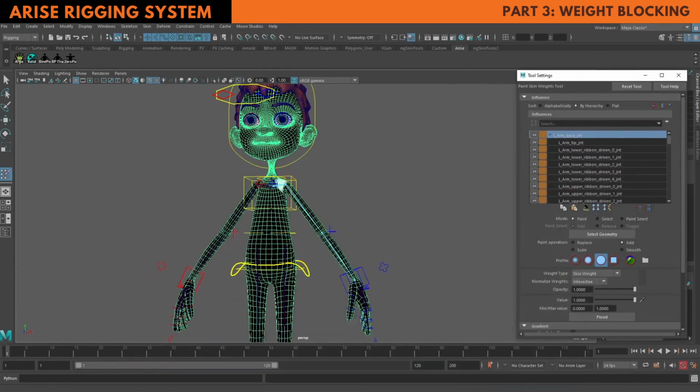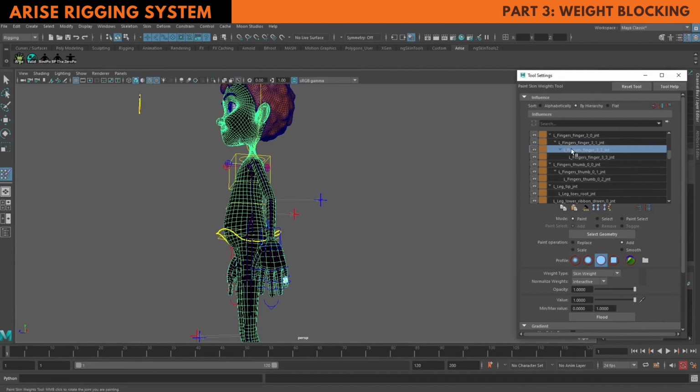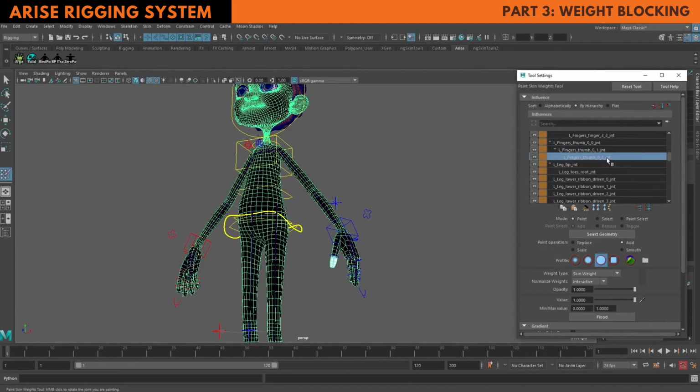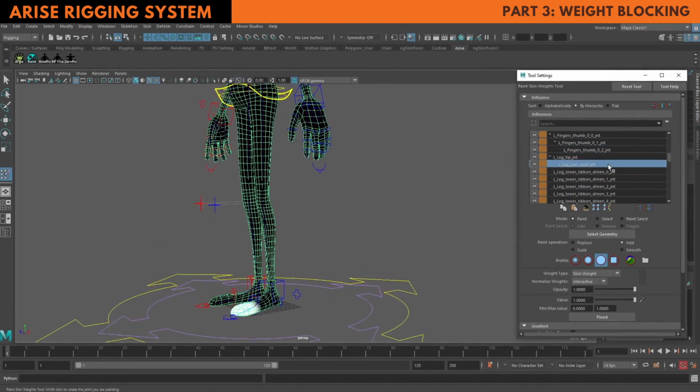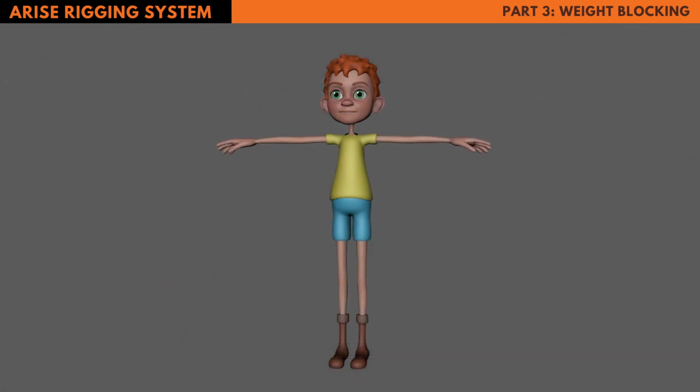Weight blocking is a concept where we initially assign a weight of 1 to the most suitable joint for each vertex. This way, each vertex has only a single joint influencing it at first. This technique is commonly used by many riggers. When we are done blocking the weights, we will smooth them, which will soften the hard lines between joints' influences, and our skinning will be mostly done after that. Let's start weight blocking our character.